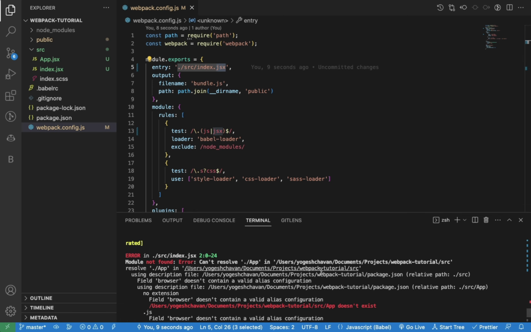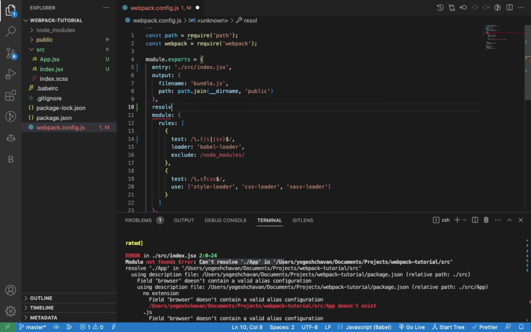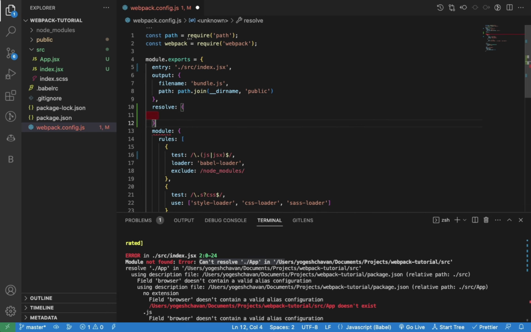As you can see, we're getting error, can't resolve ./app file. This is because by default Webpack only considers .js extension, and if you want to use any other extension, you need to specify that in the configuration file. So to fix this error, we need to use the resolve property and specify the list of extensions we want to use in an array. Here, we will specify .js and .jsx.